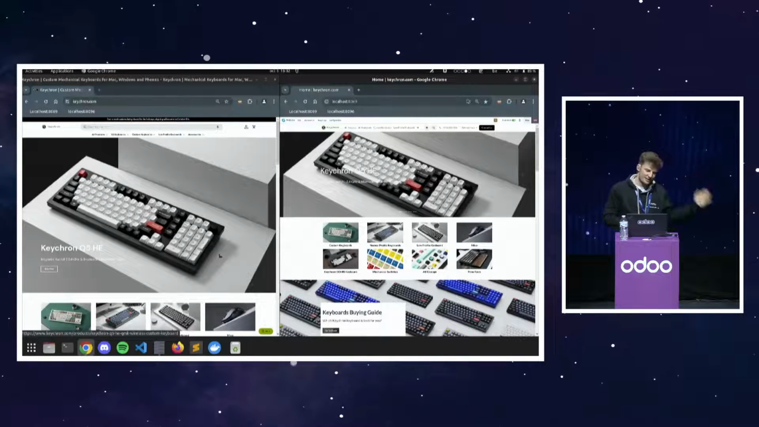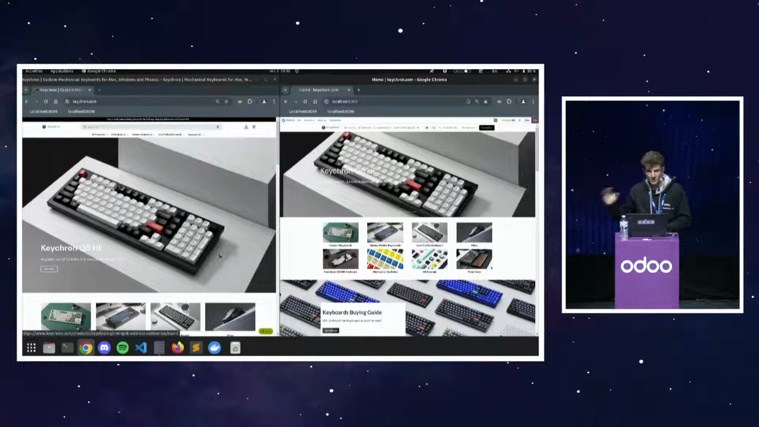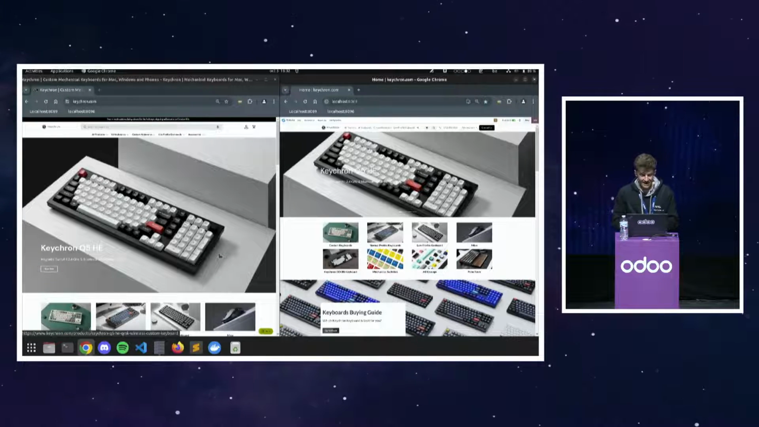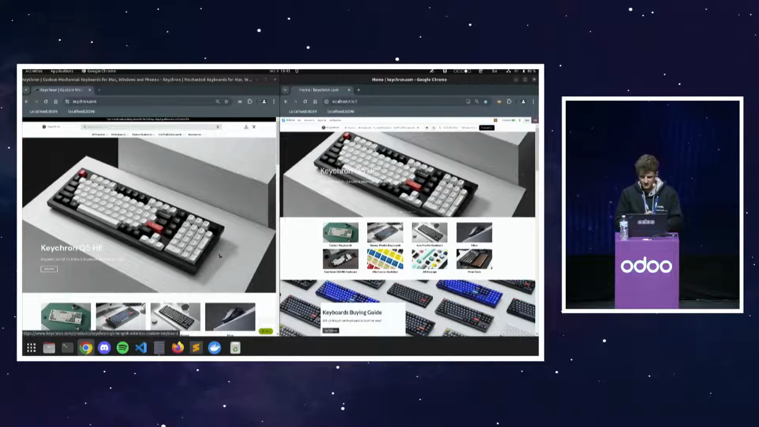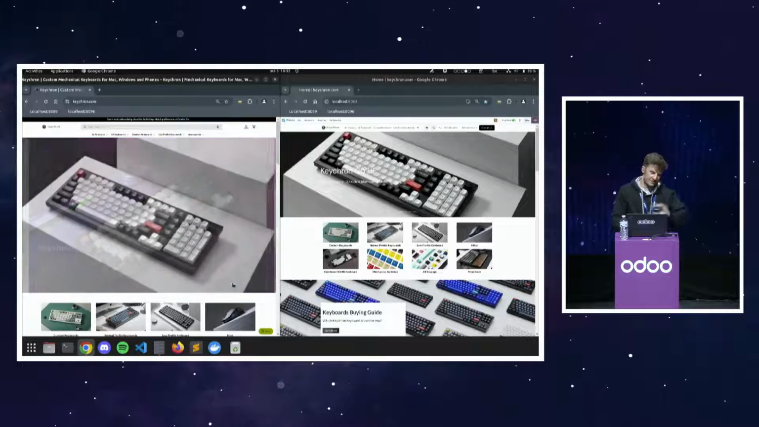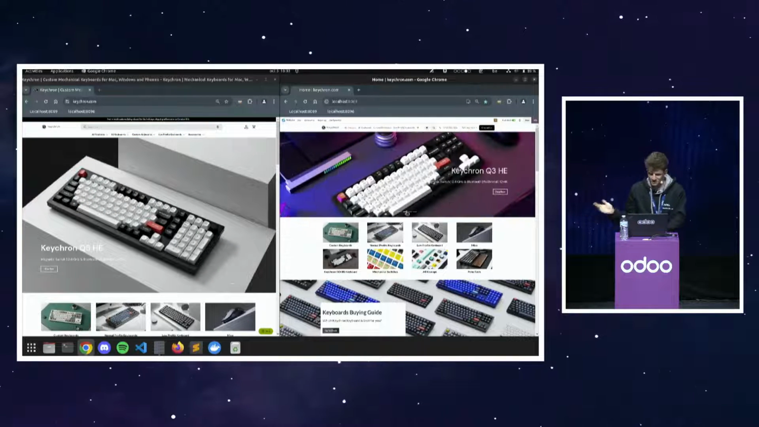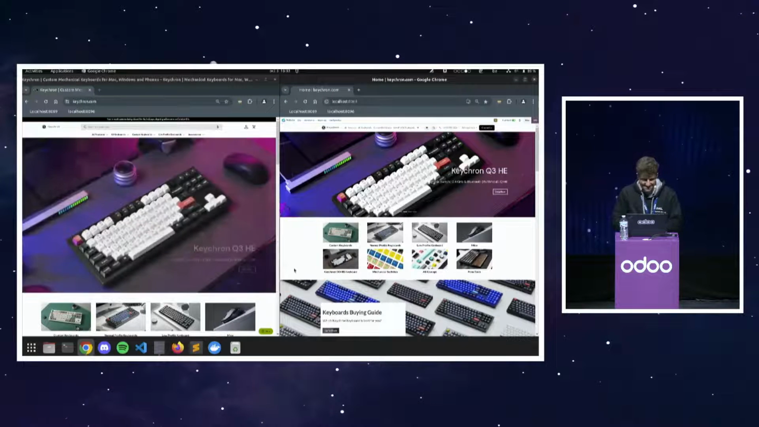So on the left is the original website, and on the right is the Odoo version. As you can see, they look quite similar. And they have the same features, hopefully. Like here you see on Keychron there is a nice carousel. And it's the same thing on Odoo. We managed to replicate that. And this is exactly what I wanted.